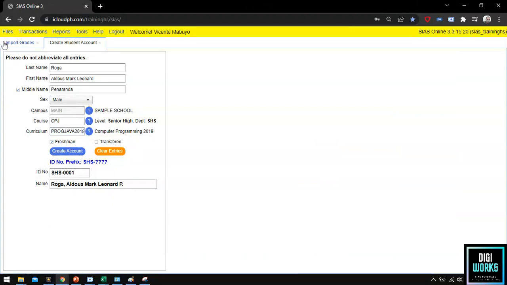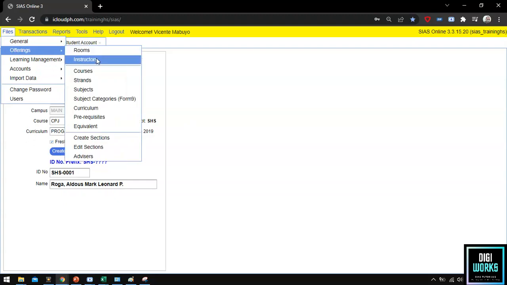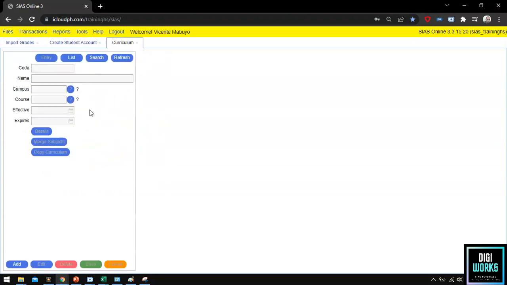entered a while ago. Navigate through Files, Offerings, and select Curriculum. Upon selecting Curriculum, the system will present the user interface of the curriculum. Now the user must select the Refresh button to view all available curriculum.